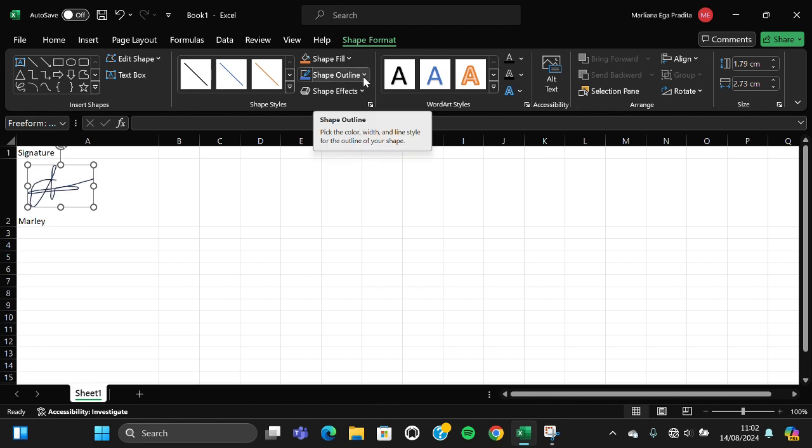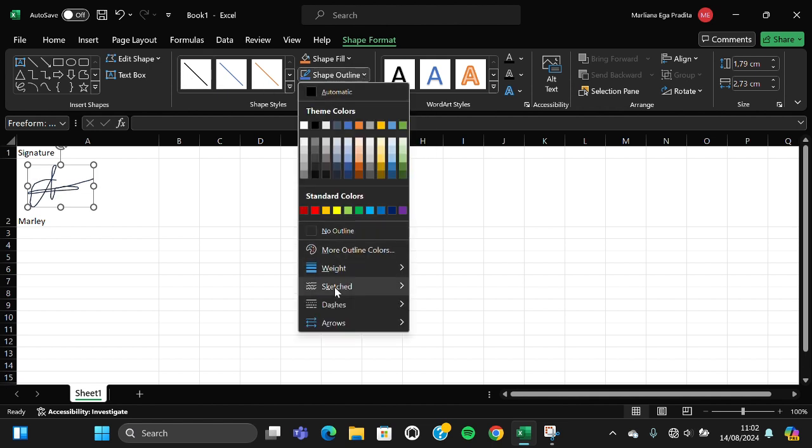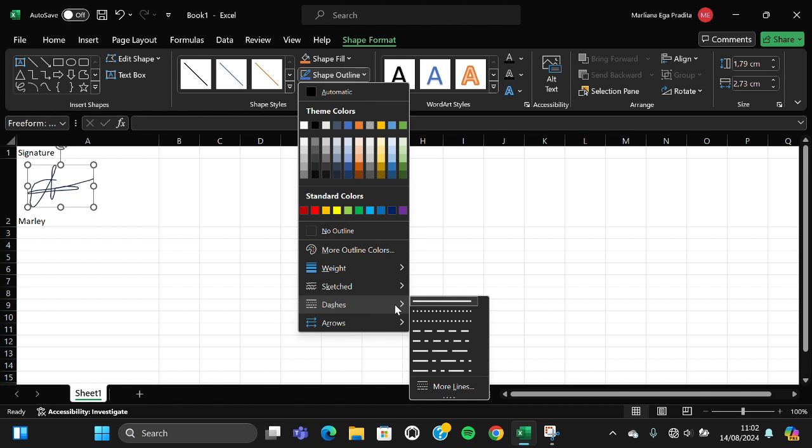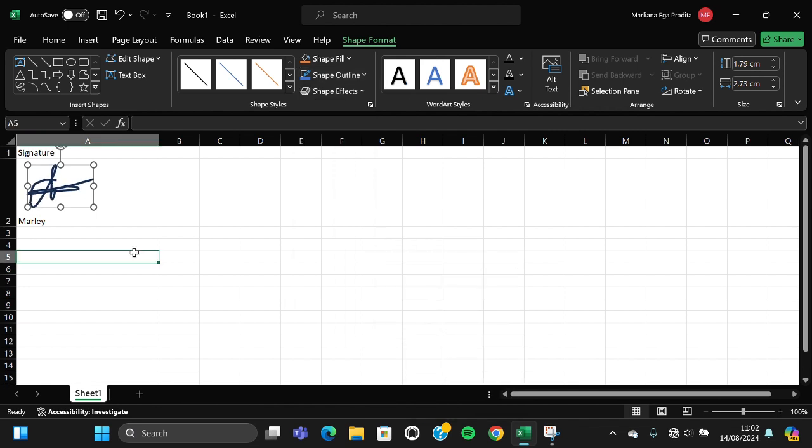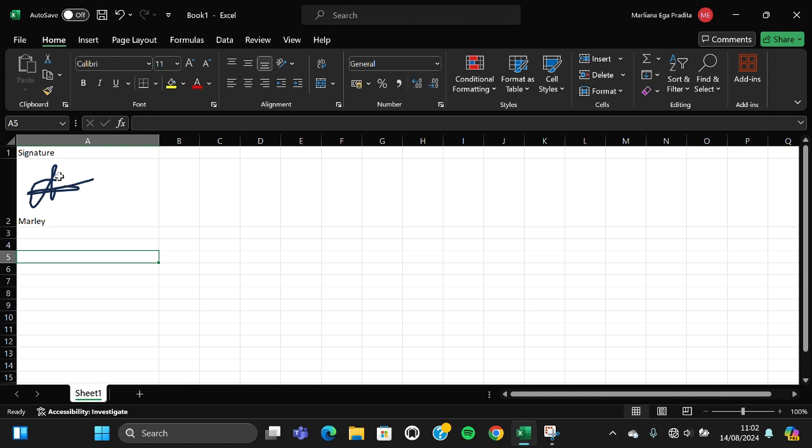And I'm just going to increase the thickness. I'm going to select the Weight, okay, and I'm going to choose this one. Okay, now it's done, and this is the result.